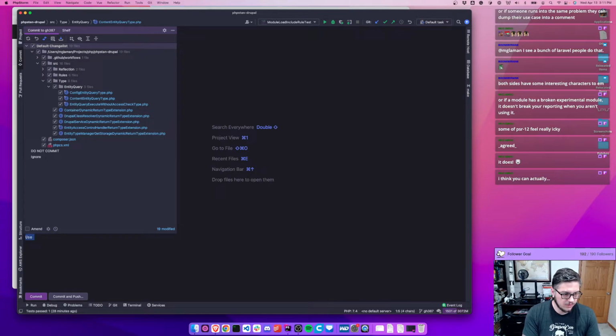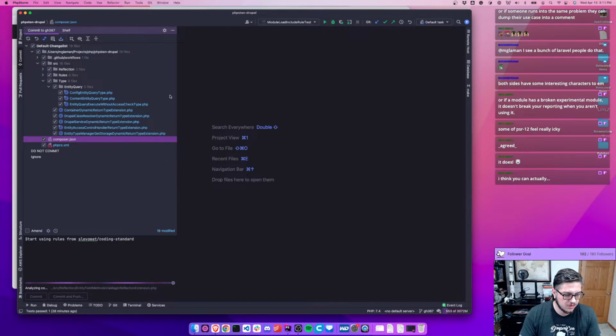Let's go. Start using rules from... go. Push 387. Come on, analysis. All right, come on. So I want to get to this next step. Type, there we go. 5 warnings. I'm just going to push anyway.